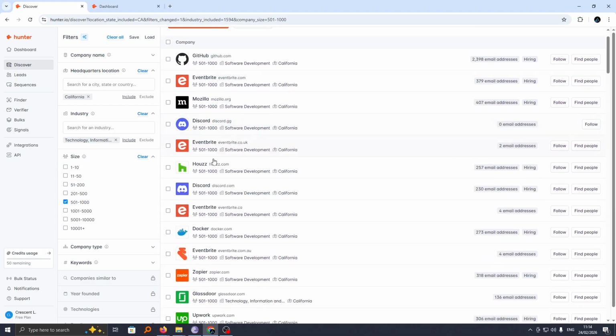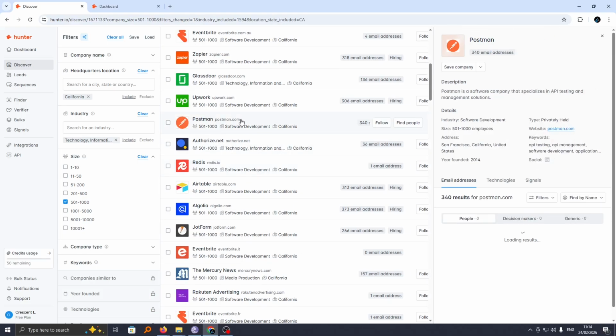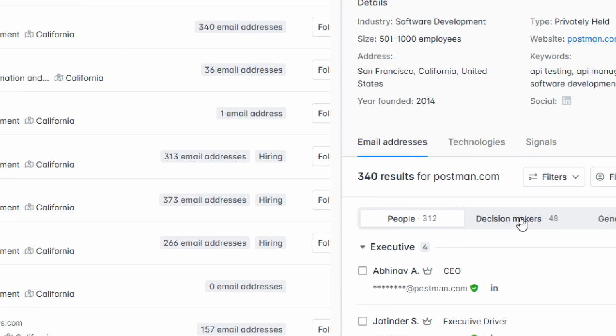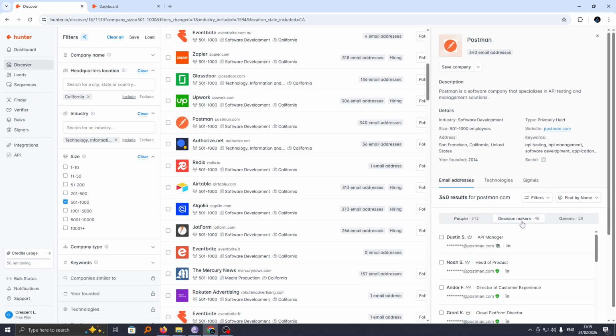Now go ahead and choose any company that you wish. For instance, I'll go for Postman. Now, if you tap on Postman, you'll see further details here. So under this, I can go ahead and search by people, decision makers, or even general. I'm interested in decision makers at Postman company, so I'll choose decision makers.